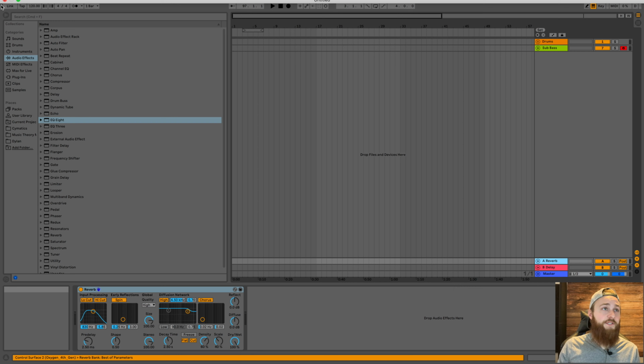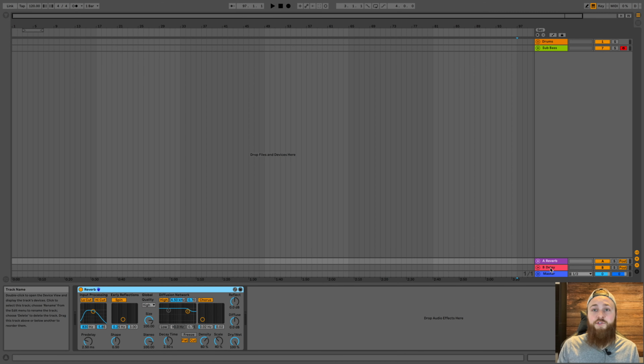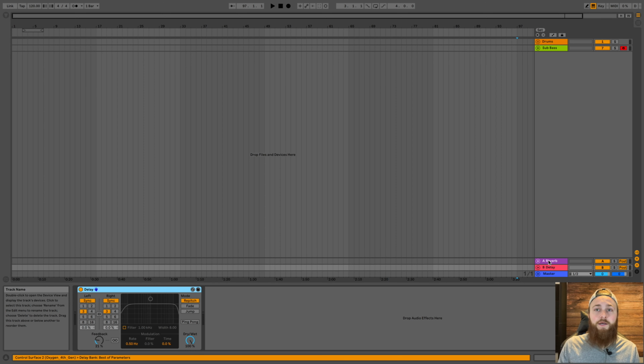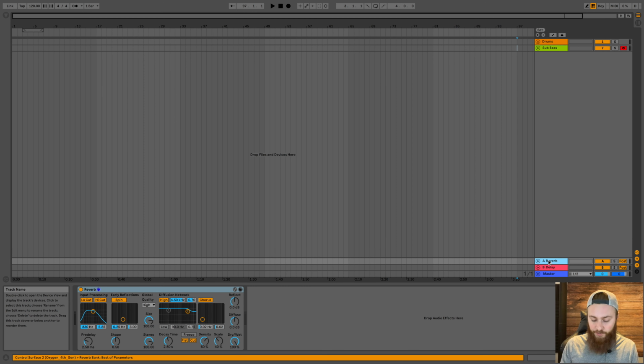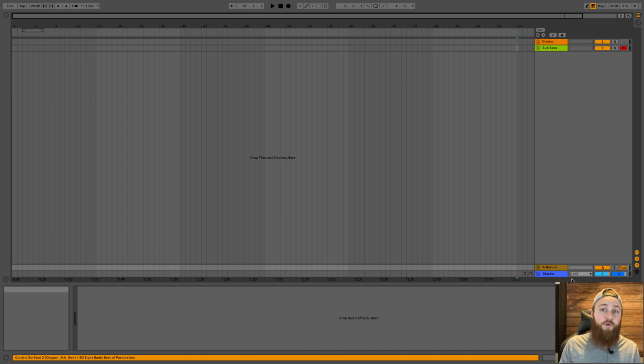For your sends and returns, you can add as many as you want. So if you need 4 reverbs, 2 delays, 2 compressors, it's all right here. So it gives you a reverb and a delay from stock. I didn't really care for those. I kind of rebuilt them myself, so I deleted them and said insert a return track.